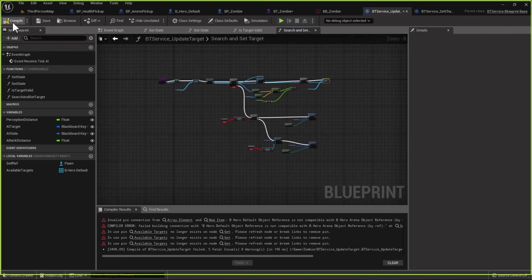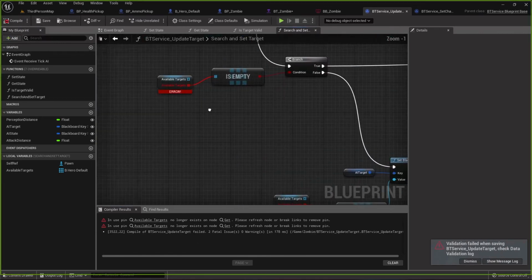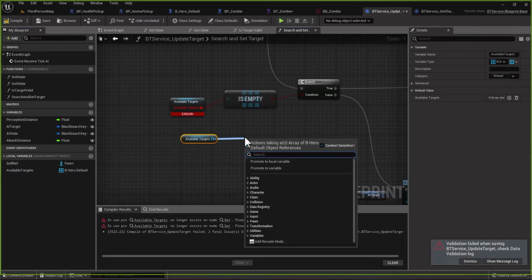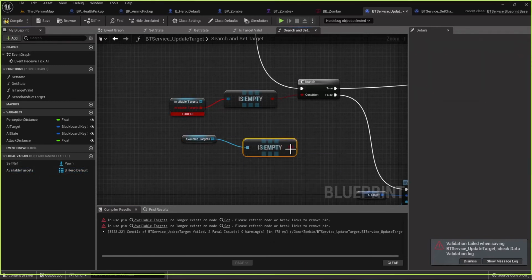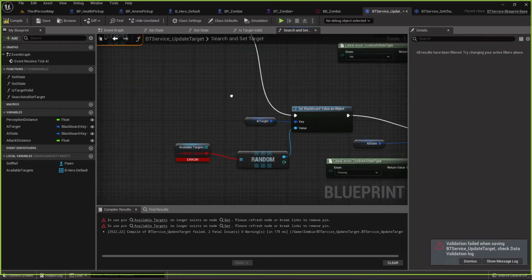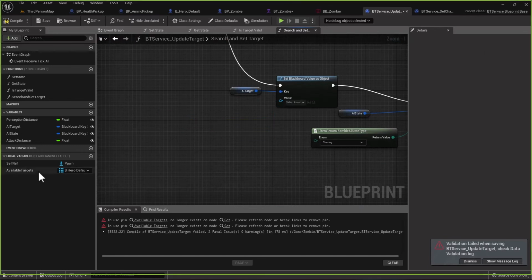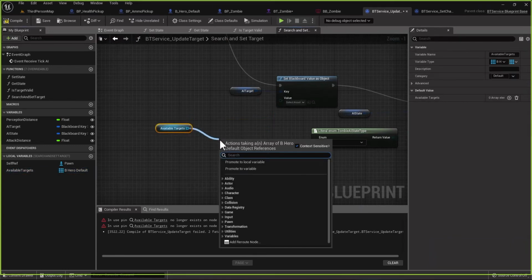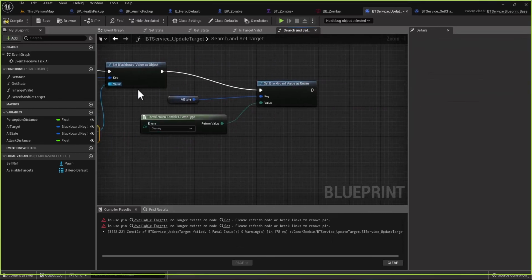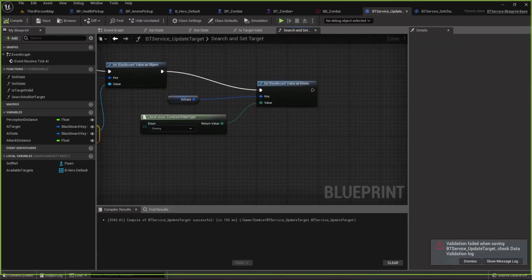And compile, save. Okay, I need to do this here again. Is empty. And here, random element. Compile, save, and this time it is okay for this function.